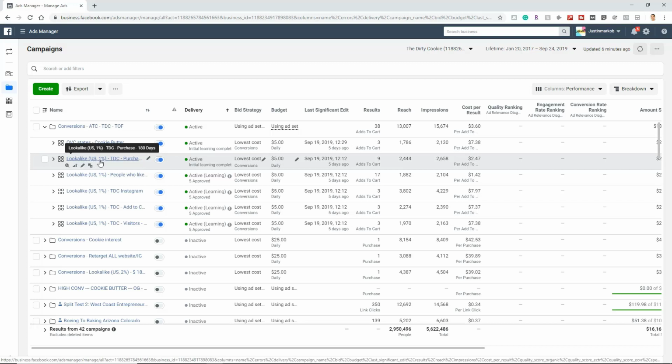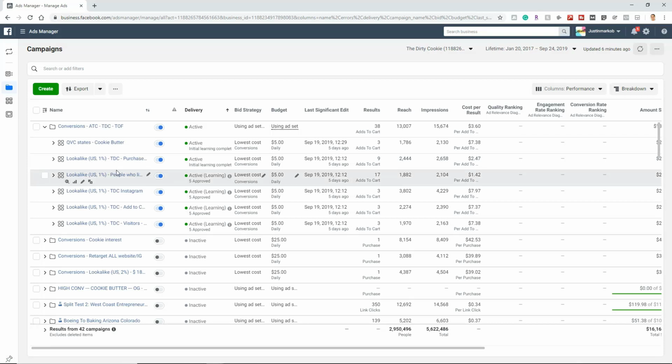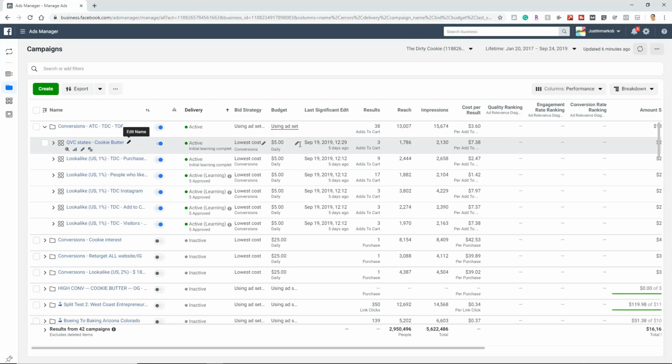And then finally, a lookalike of our purchases. This makes sense, right? These people have already made a purchase. So creating a lookalike of people who have made purchases makes sense, right? So these are my two favorite audiences. And then this one as well. This was just a test and obviously didn't turn out the greatest, $738.